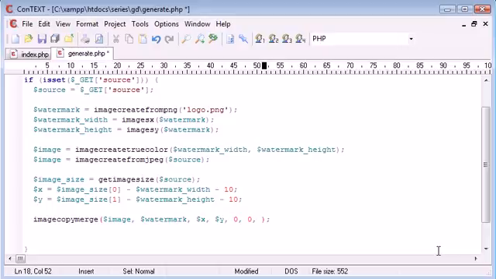Okay, so the next is the watermark width and the watermark height. So this is very important, obviously. So watermark underscore width, which we determined earlier, and watermark underscore height, which we also determined earlier and put into these variables. Okay, so the last one is the opacity of the watermark.